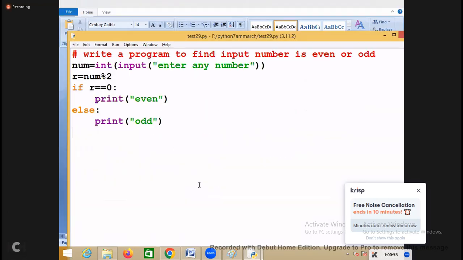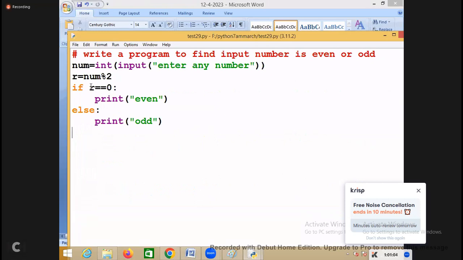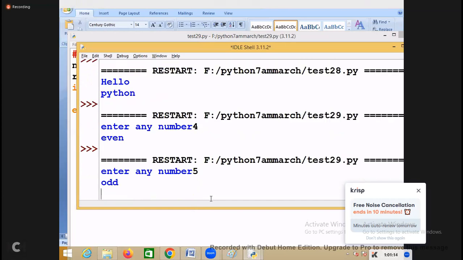Now it will print even, right? Once I run this again, this time my number is 5. 5 mod 2, what is the remainder? 1. Is 1 equal to 0? No. Then it will come to the else, and print a message. What is the message? Odd.